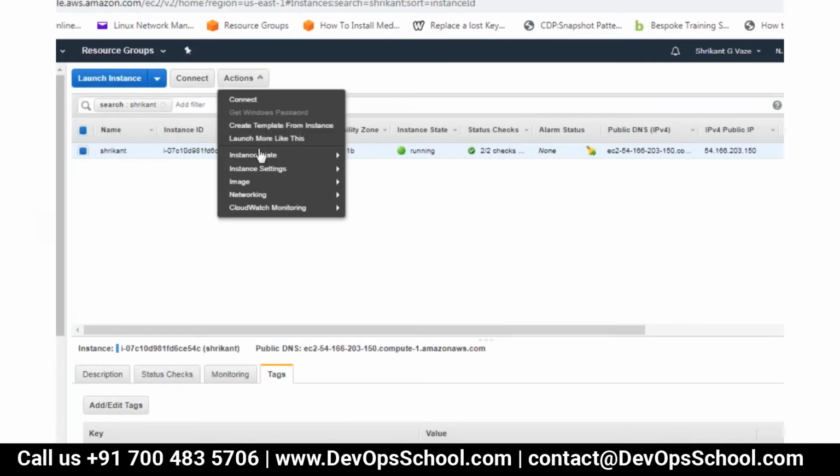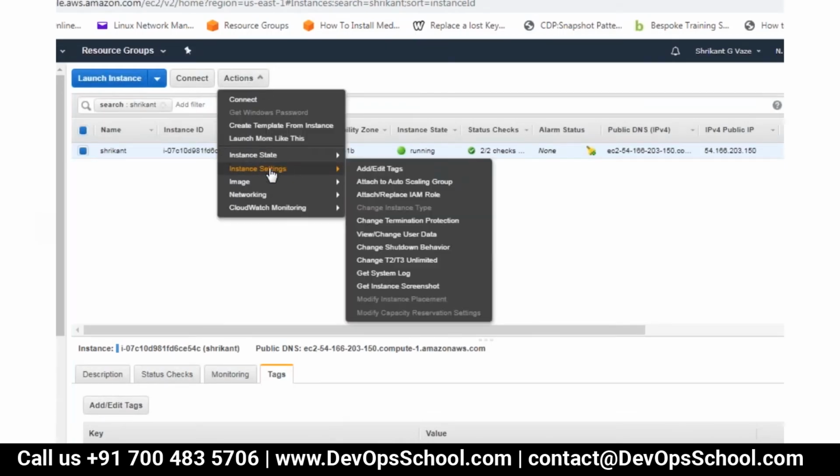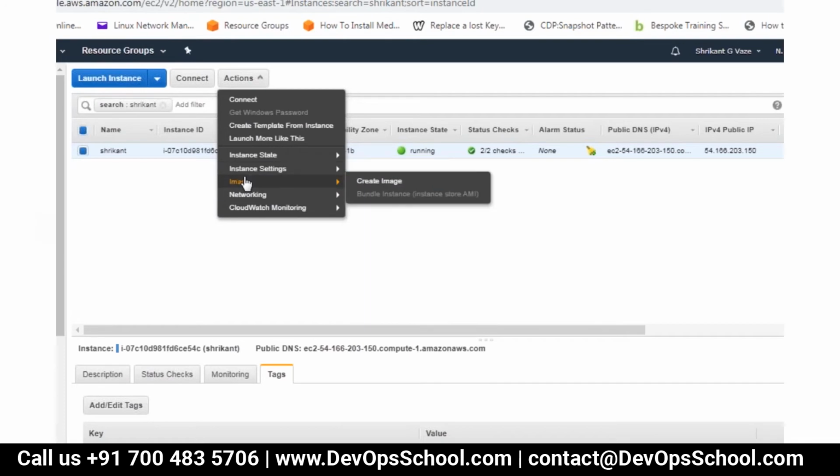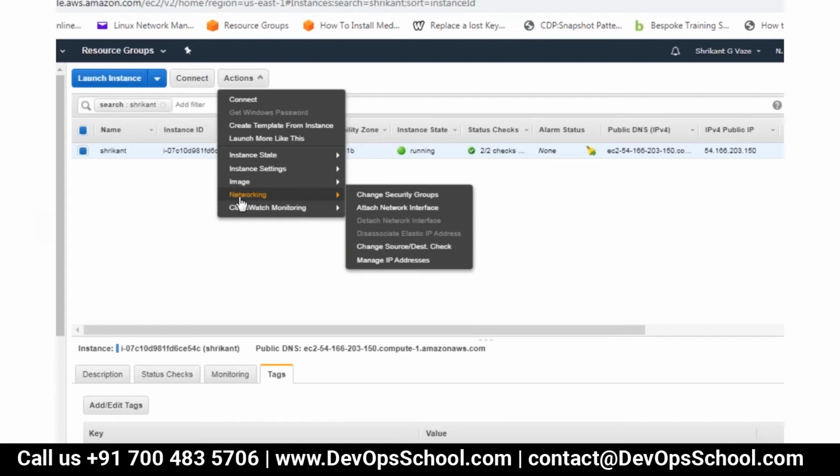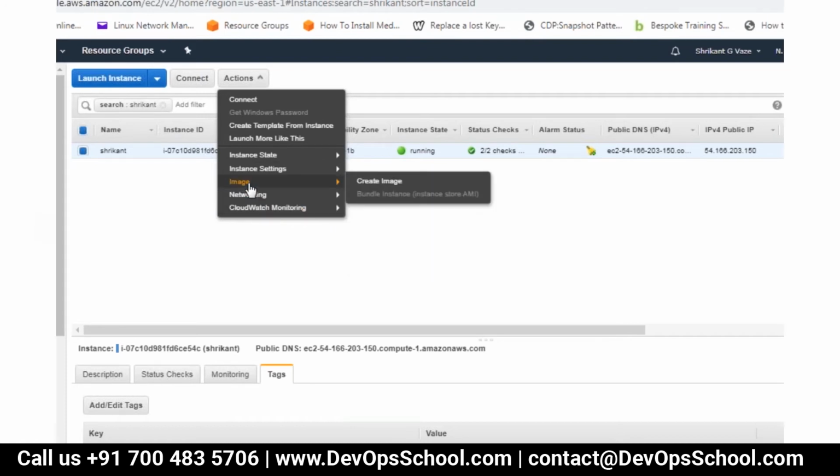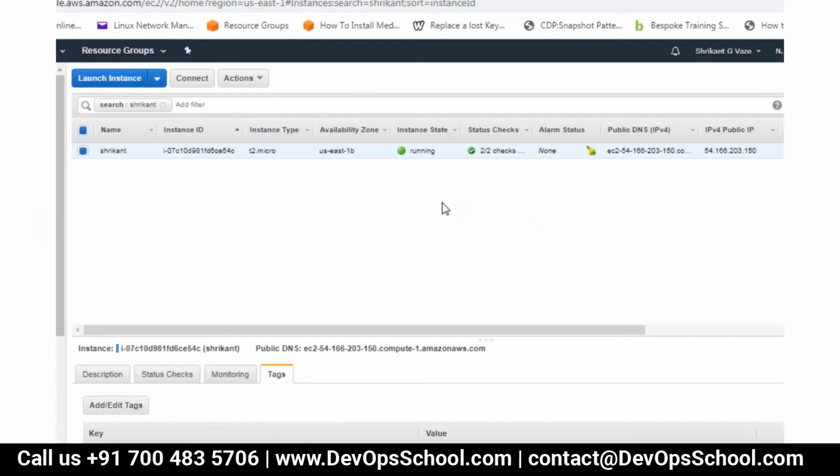Okay, so now this is about different instance settings, image networking, then CloudWatch monitoring we have seen. Image, I will show you what is the use of making an image and snapshots and volumes. So that I'm going to show in the next labs. So any questions on this?